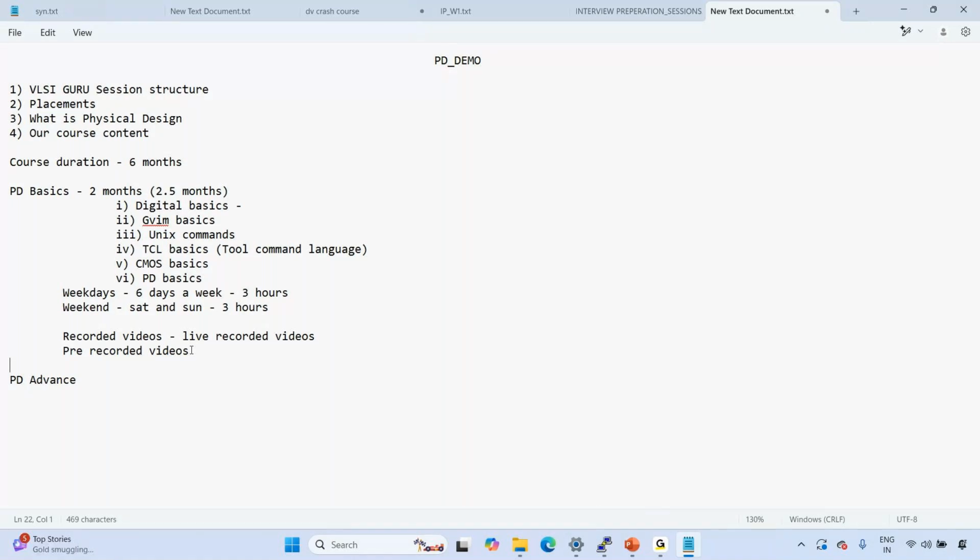So when I come to PD advance, we divide it into weekdays and weekends. First I'll discuss what tools we use in PD advance. The tools used are from Synopsys.